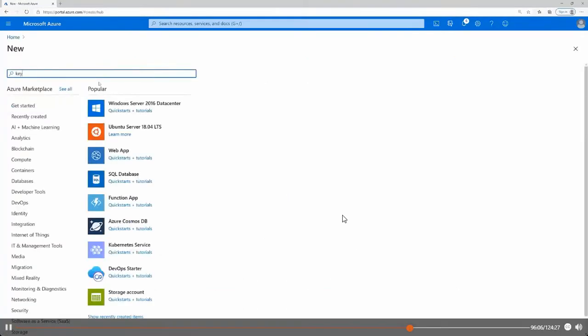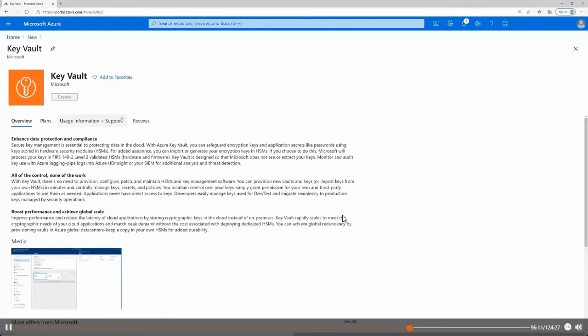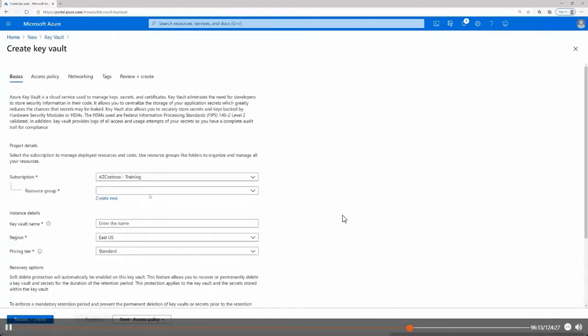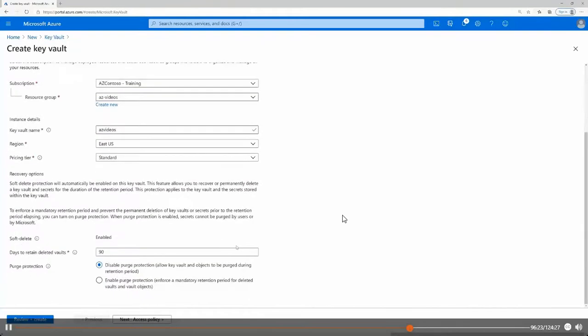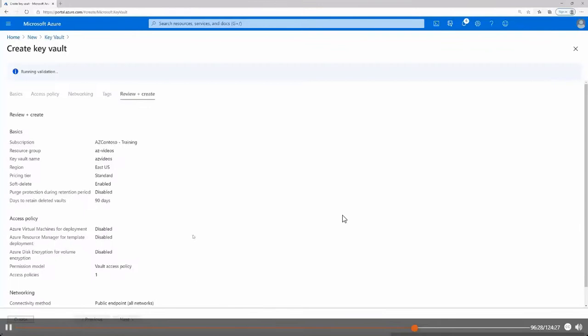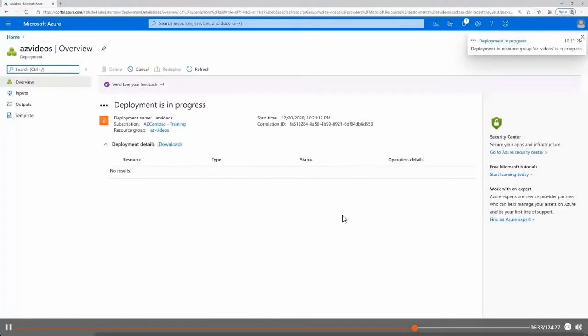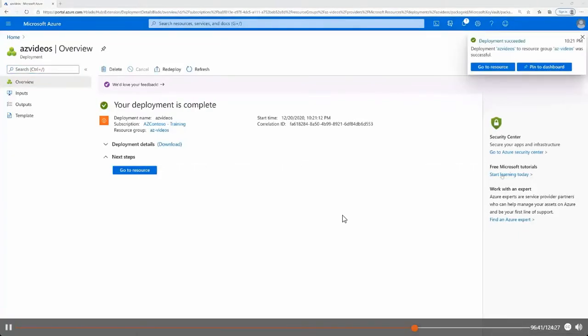I'll just type Key Vault here, and create a new Azure Key Vault resource. Under basics, I will choose AZ videos as the resource group. Let's see if AZ videos is available. Oh, it is available. So we can click review and create, and let's create our Azure Key Vault. Creating it will take a few seconds, so let's wait for that to finish. Here we go.